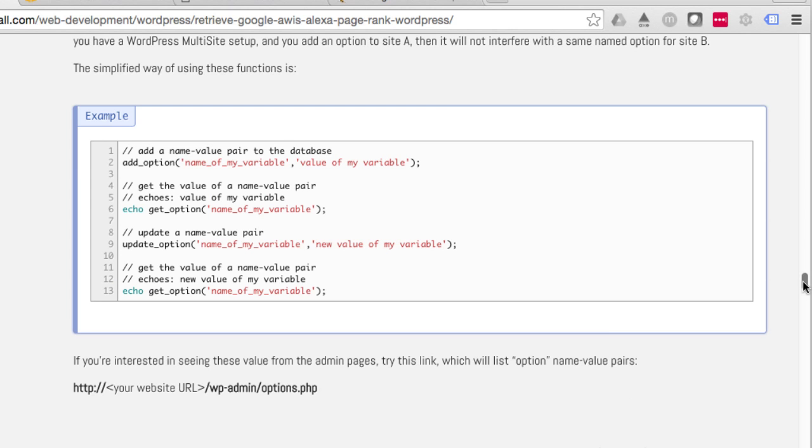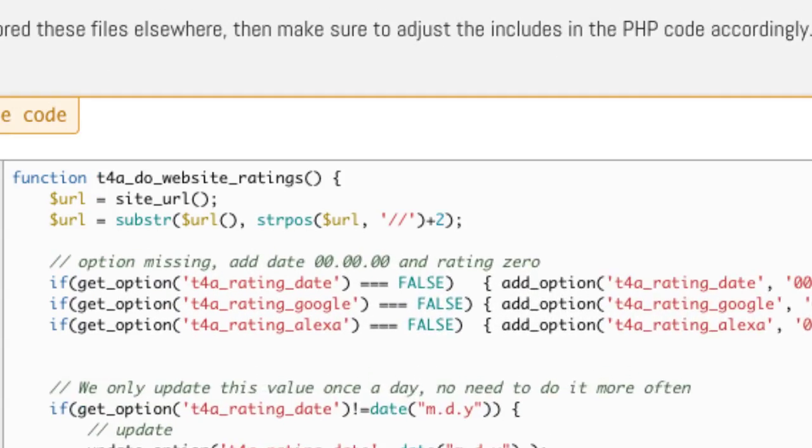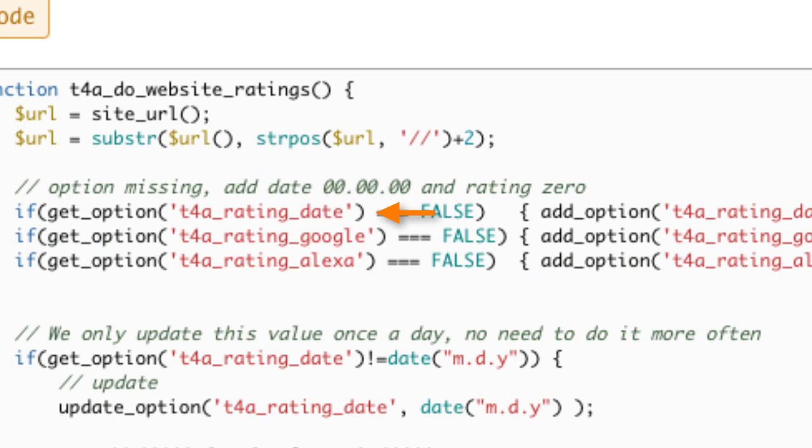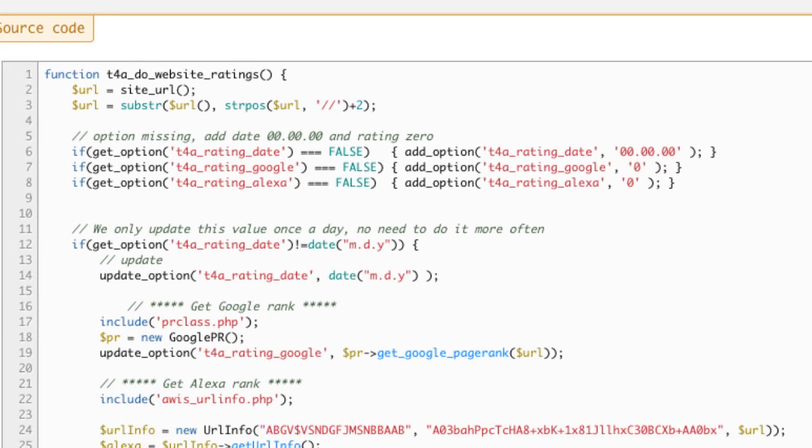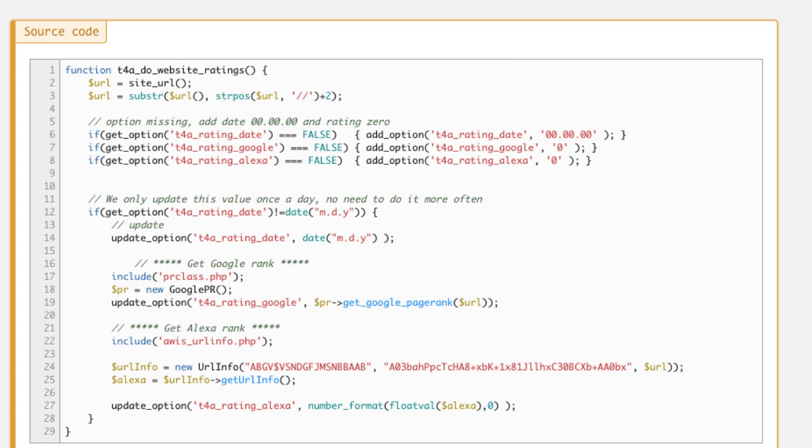Next, we want to run a function each time a page is being loaded. This function will first check if our option name-value pair already exists and create them with default values if not. Then it will check if the stored date value matches today and update all the values for today if not. To do this, we'll create three name-value pairs. The rating date, which holds the date when we last retrieved the rankings. The rating Google, which holds today's Google page ranking. And rating Alexa, which holds today's Alexa ranking score. Now add the following code to your functions.php file.